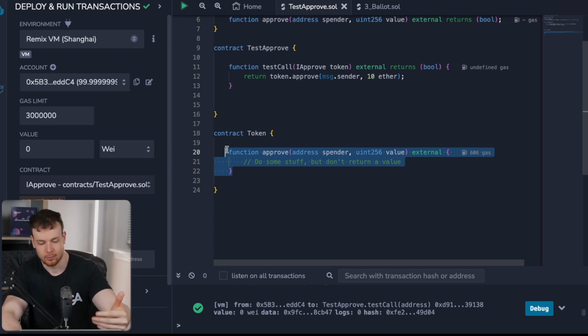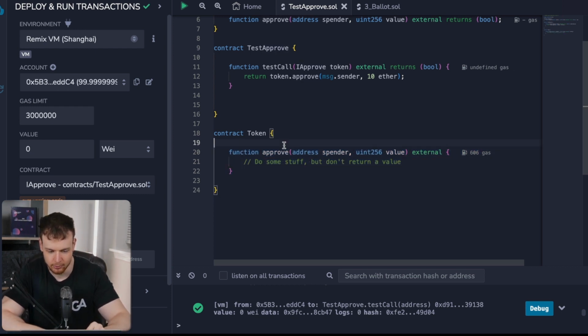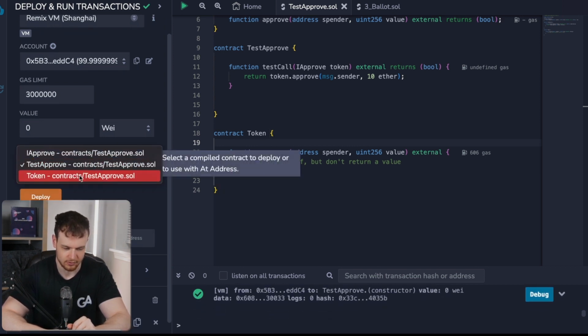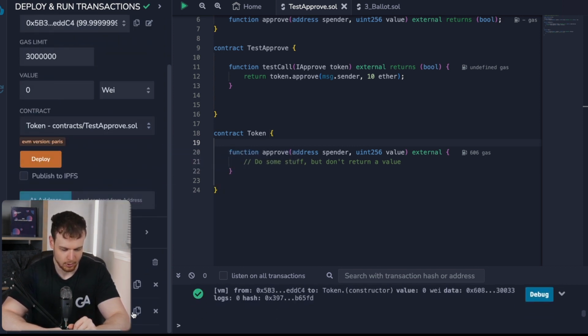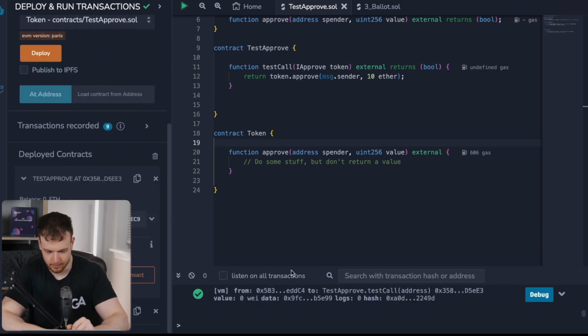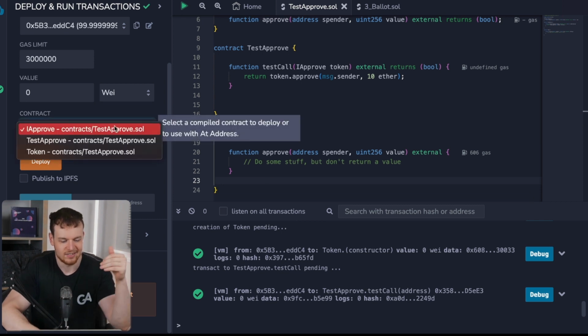We don't actually return anything in this approve function. So let's go ahead and deploy these things. Let's deploy the test approve. Let's deploy the token. We'll go ahead and grab the token address. We come here, we pass it in, and let's see what happens. All right, so let's deploy and let's see what happens here.